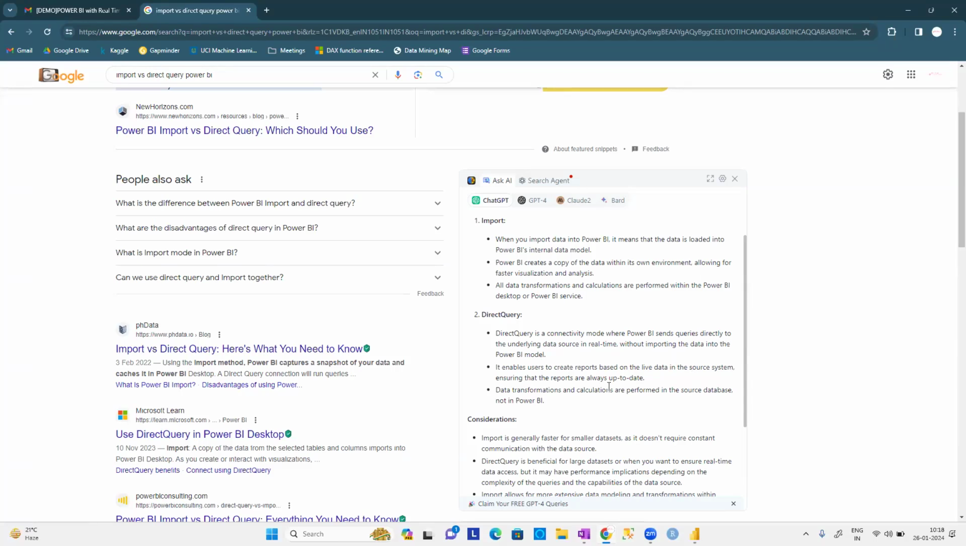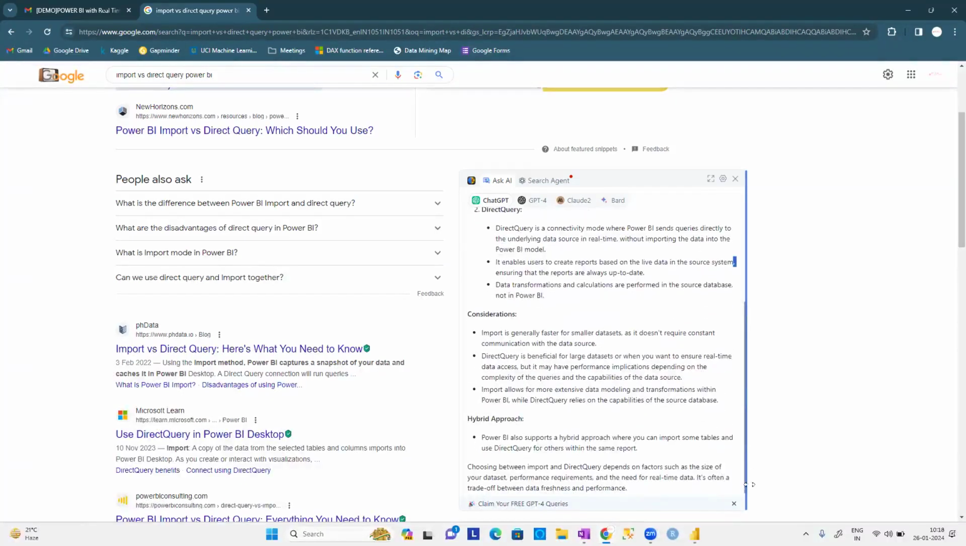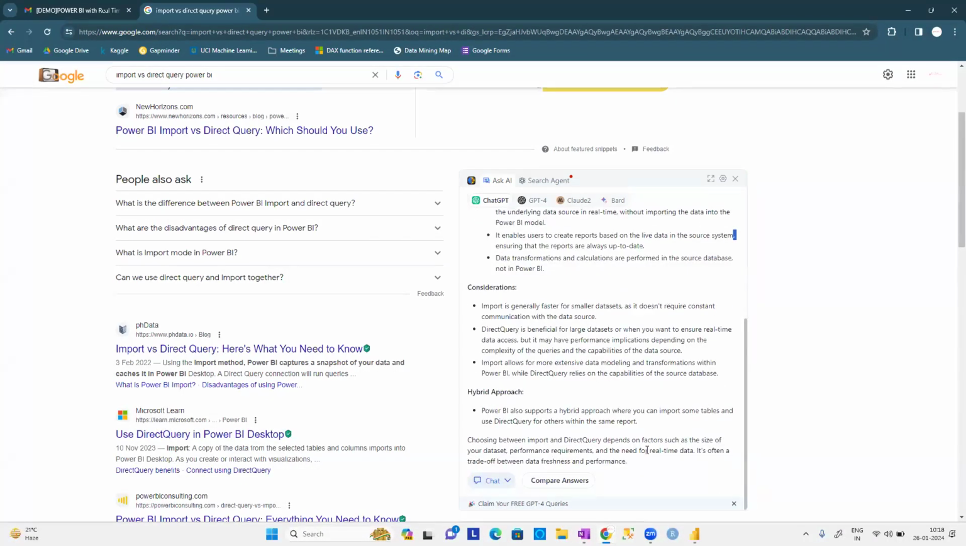Latest data will always come, but performance will be slow, guys. Data transformations or calculations are performed in the source data, but not in Power BI. They are done in the actual data source, not in Power BI. So what are the different considerations for when to use this one or that one?